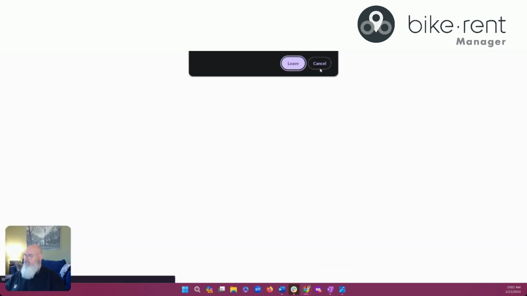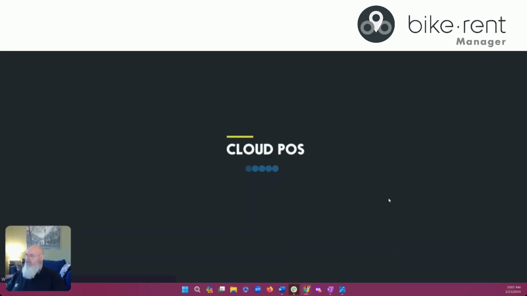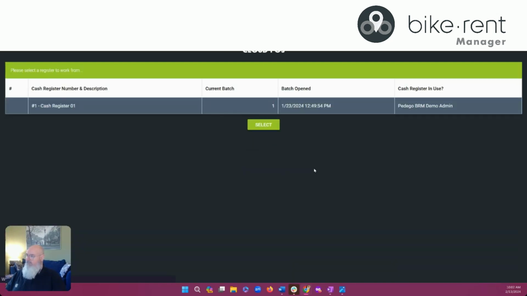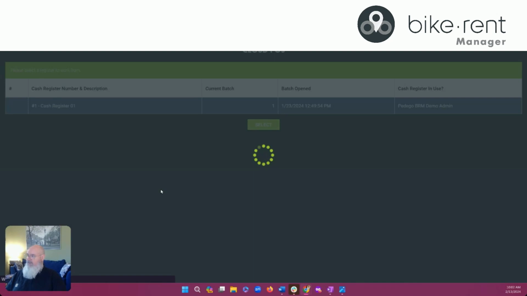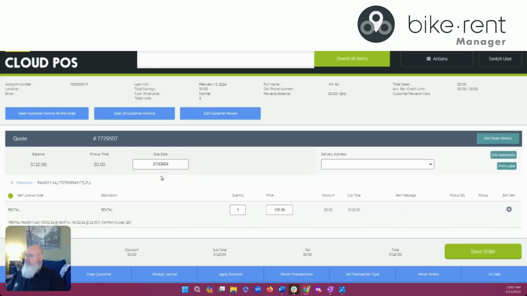It's going to pop open Citrus Lime here, ask me to leave BRM for just a second, and it's going to bring that reservation and all of its data right over to Citrus Lime and load that right into your cash register, right into the main page. There's our rental and all of its data. It's tying that to a non-inventory item over here, so you don't really need to worry about it affecting your sellable inventory.